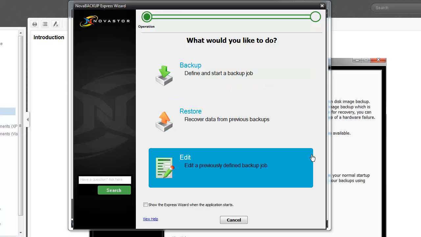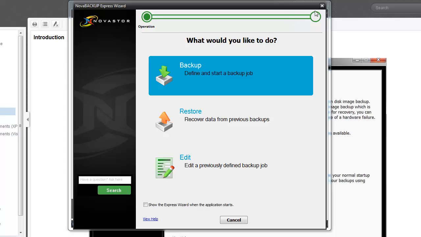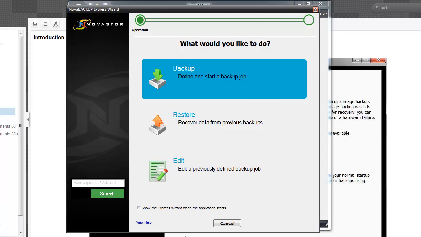But I did walk you through how I would best use Nova Backup, and this is pretty much how I set up pretty much all small businesses, with very, very similar software to Nova Backup. I've recommended Nova Backup in the past, and I'll continue to recommend them to small businesses just because it's a low-cost data backup solution that works wonderfully.